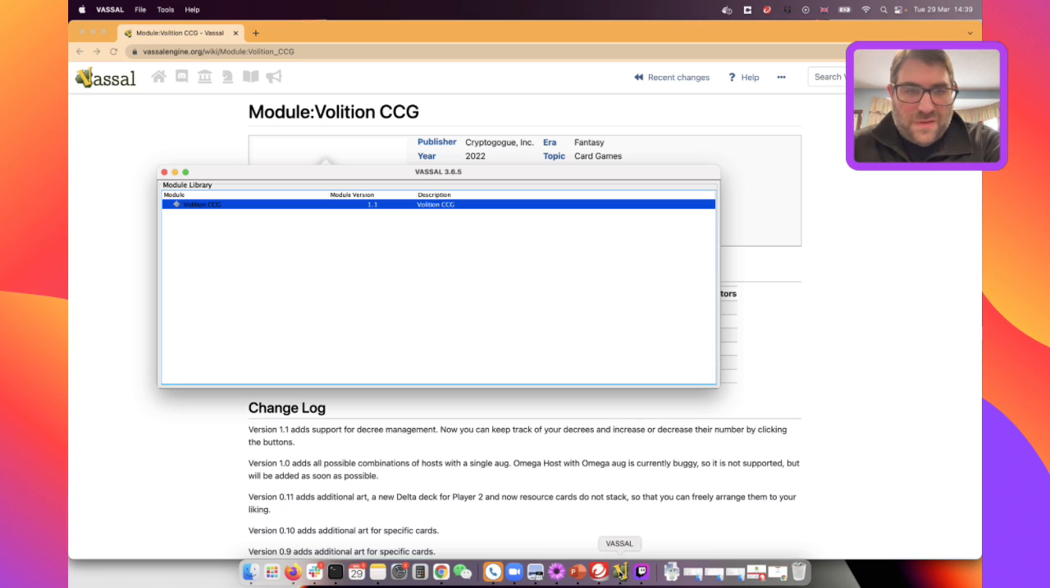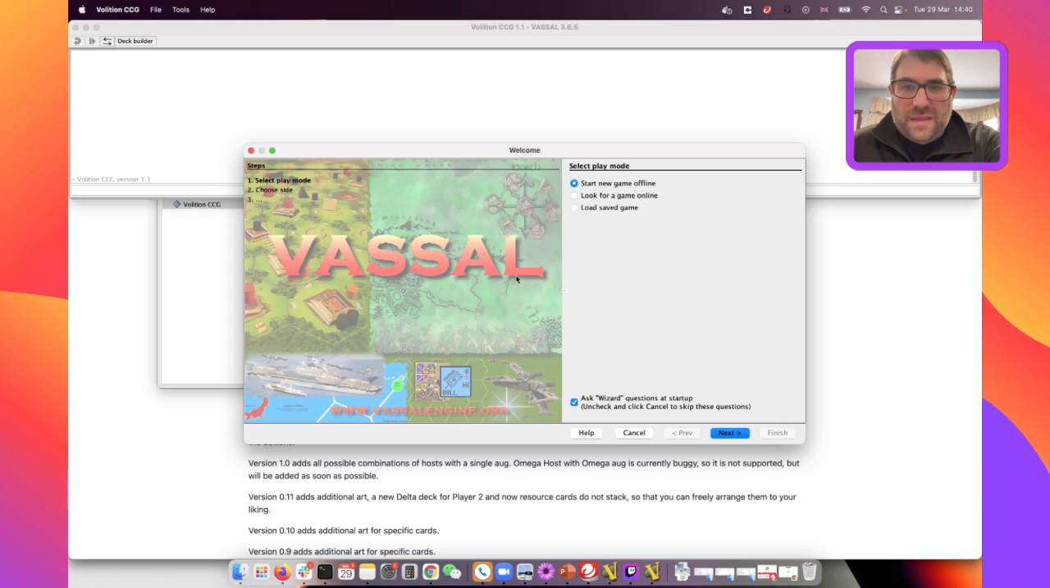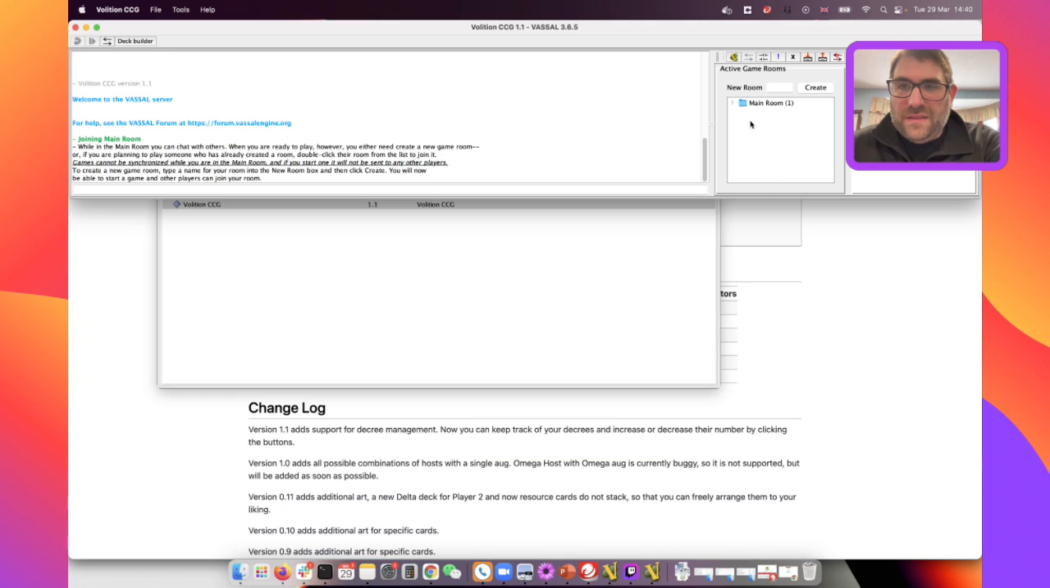So I just launch Basal, and you can see here the module, and you can double click it, or you can right click and say open module. There you go. And then what you want to do is an online game, right? Look for a game online, which would be for the beta league. So we do that. And you can see I'm in the main room at the moment.